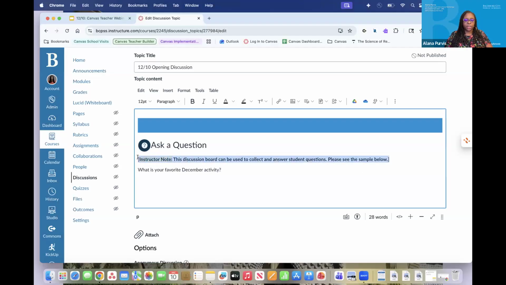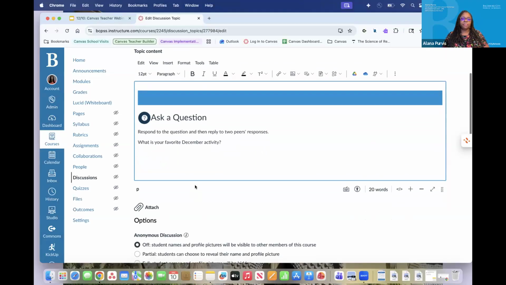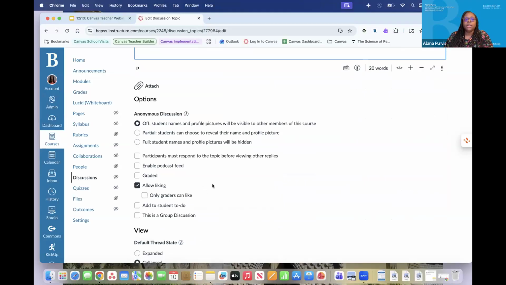I'm going to go ahead and give a note here: respond to the question, and then reply to 2 peers' responses. That's it. All right, when it comes down to the options, there are pros and cons to each.